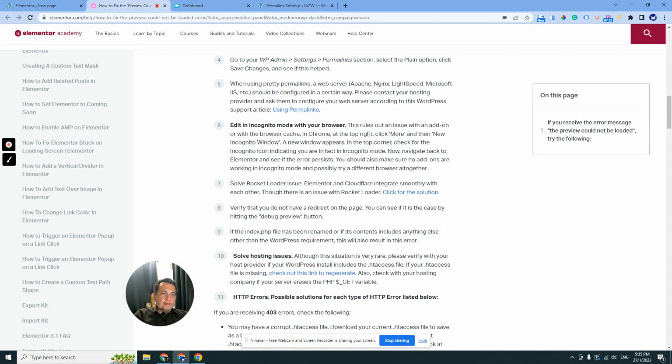Now before we do that, let's see what other things it suggests us to do. Solve Rocket Loader issue, Elementor or Cloudflare integration smoothly. Okay, they asked us to put our site onto Cloudflare, which we do not have. Verify that you do not have a redirect on the page. You can see if that is the case by hitting the debug preview mode.